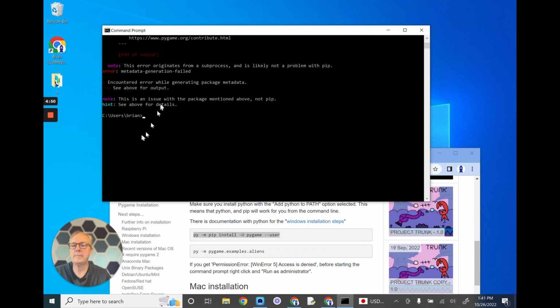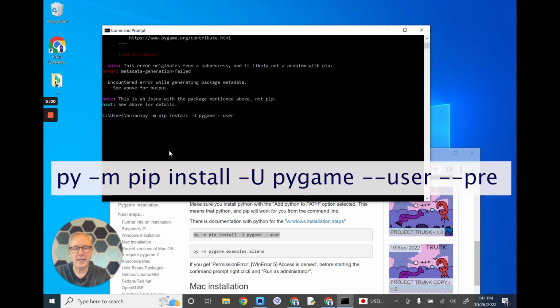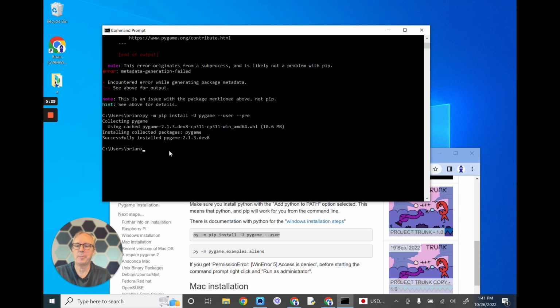Then I'm going to come back into my command prompt and right click, and Windows automatically fills in that py stuff. Then I'm going to put in --pre, and the pre basically means I want to install the previous version. So I'm going to hit enter, and we're going to give this thing a second to think. Collecting Pygame, installing collected packages. As you notice, it is magically working. Yay, that's a good sign. Successfully installed Pygame.